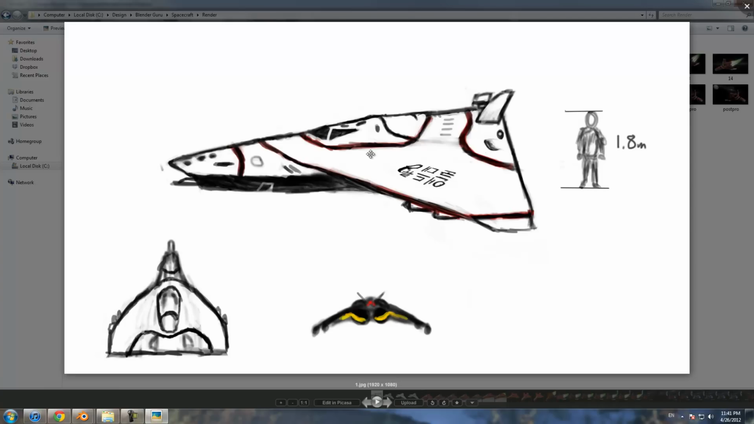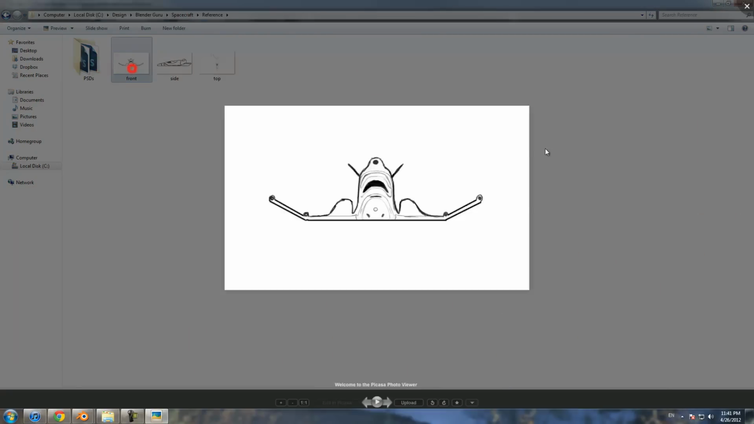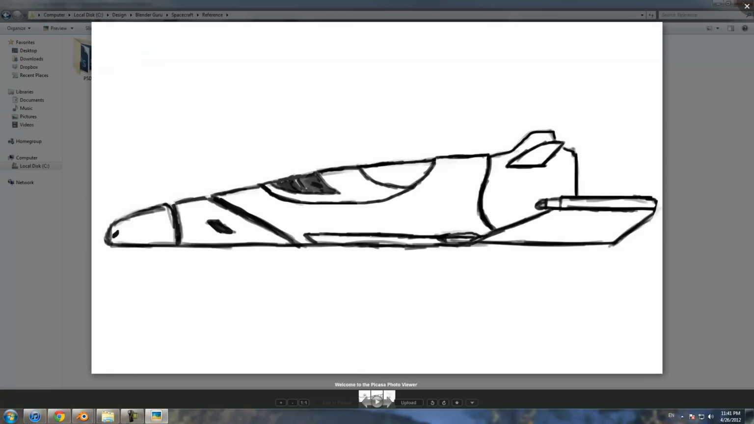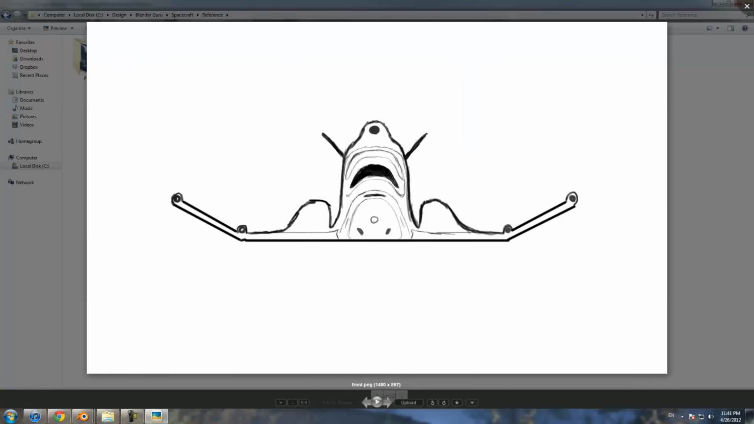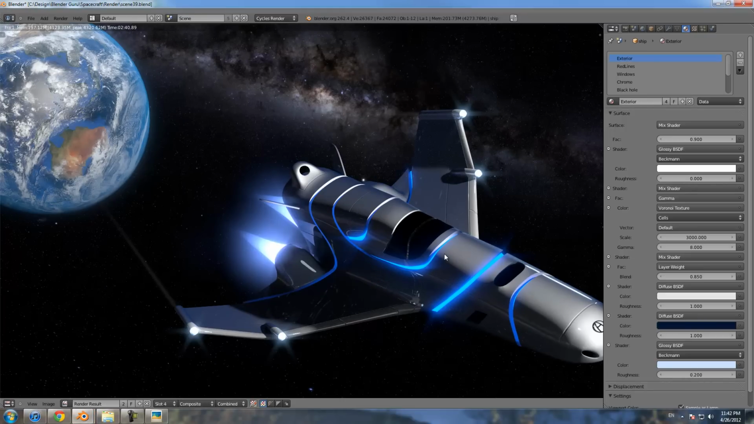You can see that this design here looks a little bit different than the final one, but I changed things on the way as I went. That's fine, you can go ahead and do that. But for this tutorial, we're actually going to be using some reference images, which are right here. We've got a front and a side and a top view, and this is of course based off this spacecraft right here.